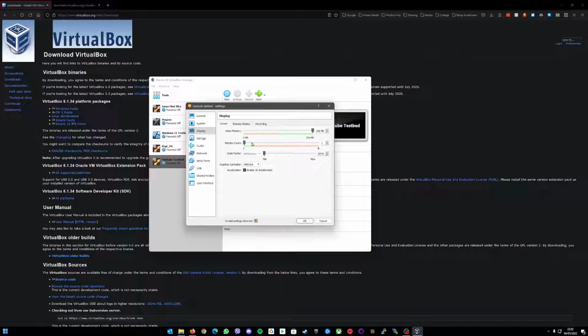You can also give the virtual machine multiple monitors. Generally not recommended. A single monitor for a virtual machine is probably the best way to go about it. And that's pretty much everything we need to do here.